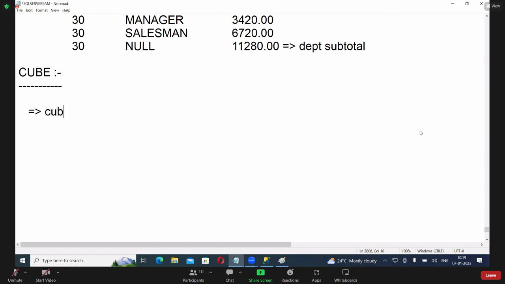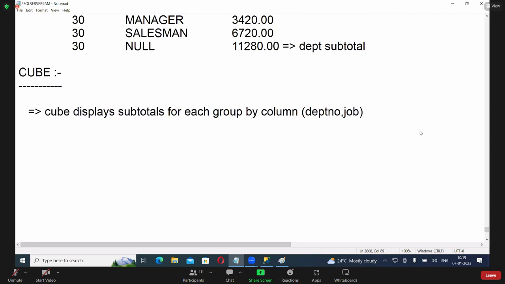Now let me give the definition. Cube displays subtotals for each group by column. In our example, what are the group by columns? Department number is one group by column, job is one group by column, and it also displays what? Grand total.